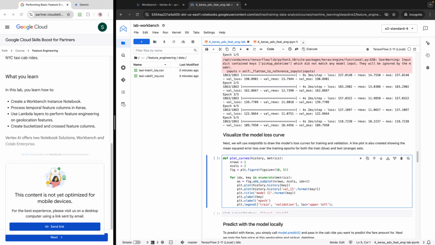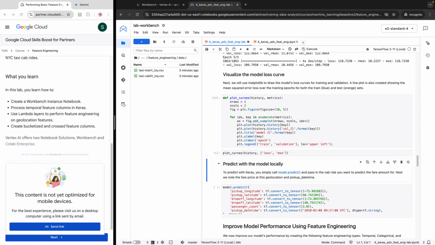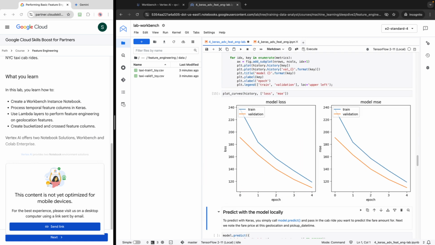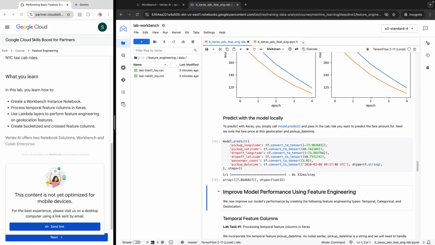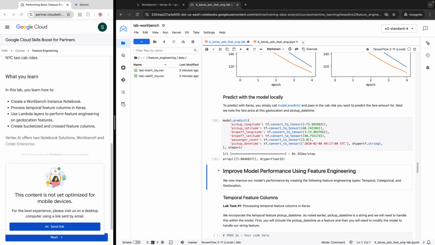Okay, now we'll plot the curve. Now you can see the curve at this point. Loss and mean square error. So training model loss and model MSE. Now let's predict it locally. Okay. Now the prediction is $7.8.